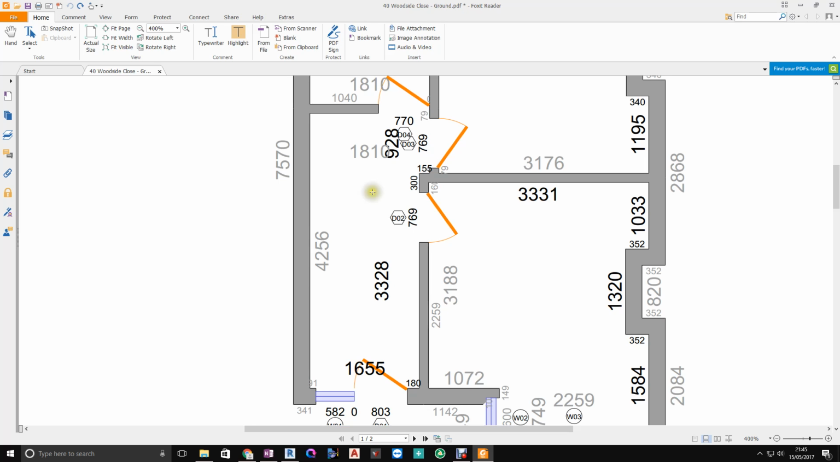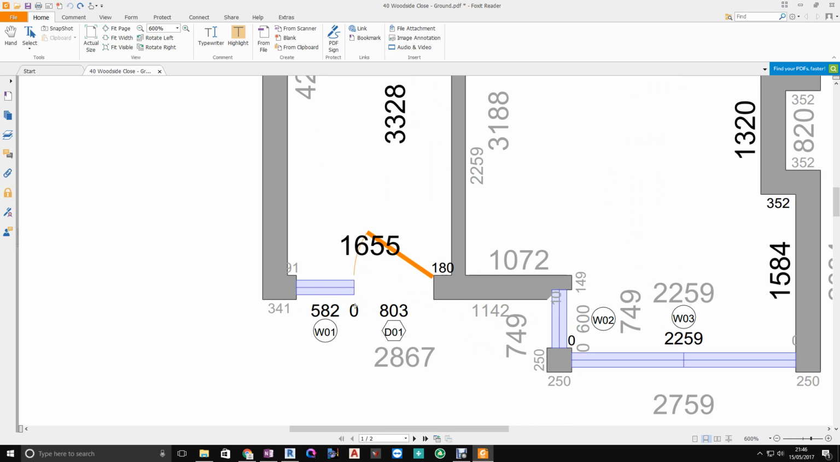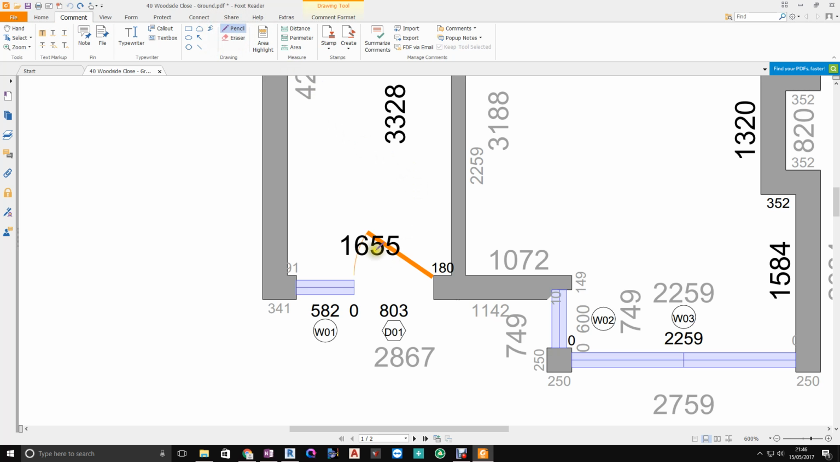In fact, let me just point something out to you here. This is interesting. This big number here, 1655. Let me get my pencil thing again. Pencil. 1655 is saying that dimension. Okay, 582 is saying the window, 803 is saying the door, and 180 is clearly saying the gap between the door and the window.